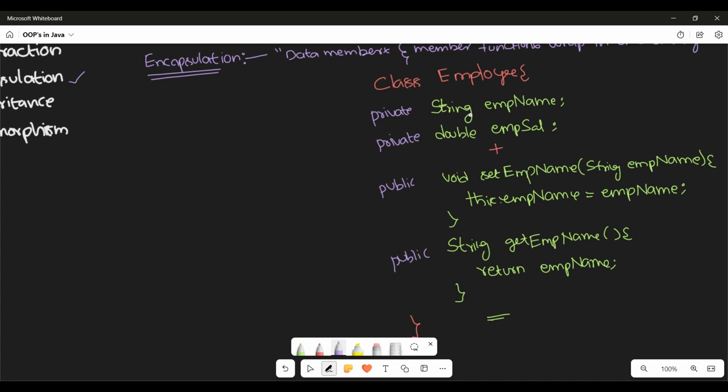Why? Because by using setters and getters, meaning by using member functions only, we can update these data members' values. That's why we can restrict it. We can't expose data members outside of the class directly. By using setters and getters only we can update it. That's why always make data members private.